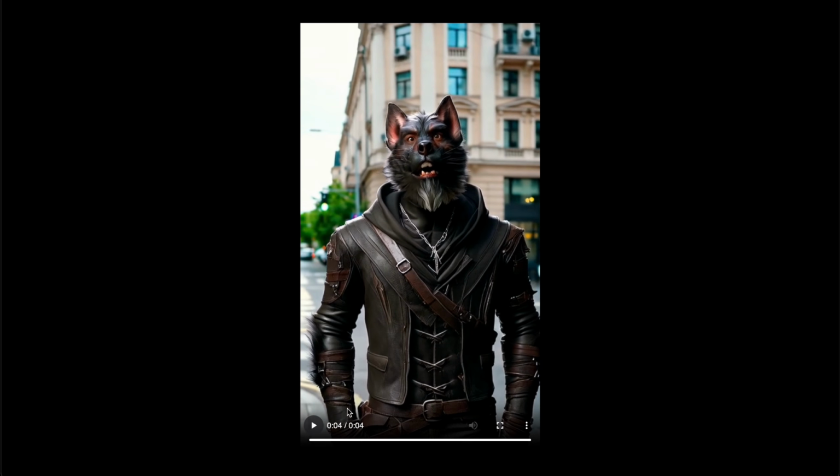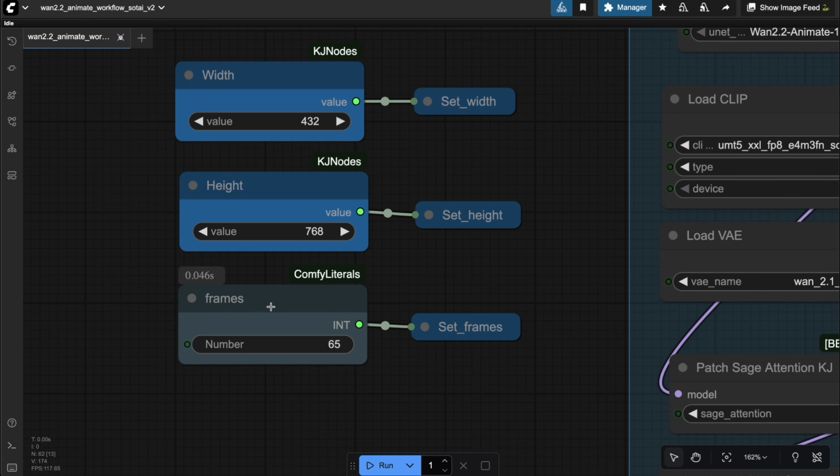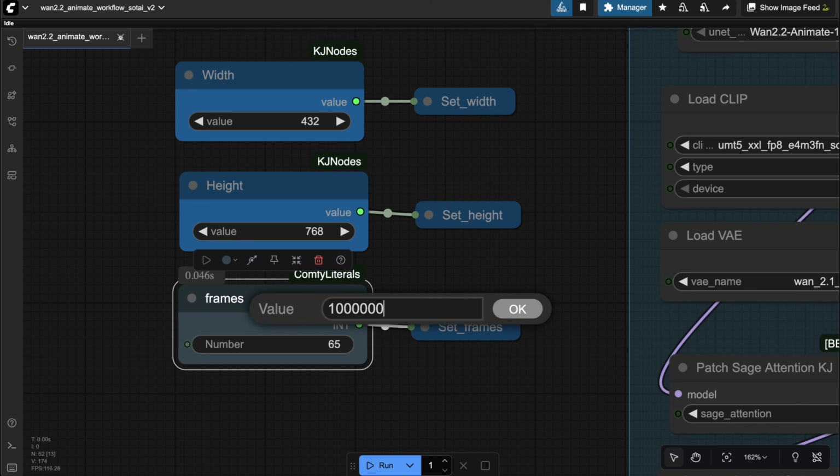But there's a catch. The more frames you add, the faster VRAM usage skyrockets. And this quickly becomes a problem for anyone working with limited GPU resources. Even on my 80 gigabytes VRAM GPU, I still can't push it to generate a full 1-minute video in one go.